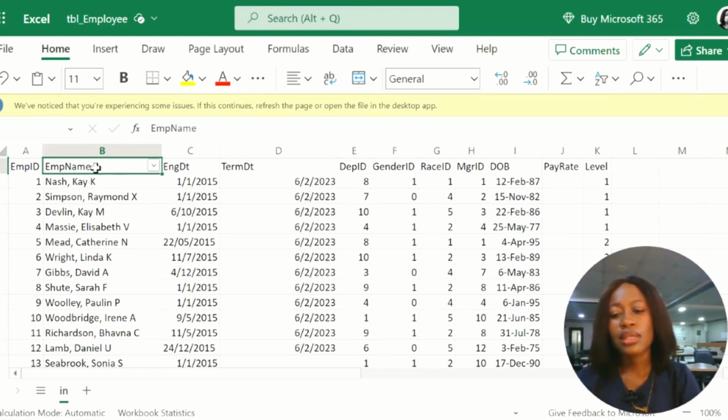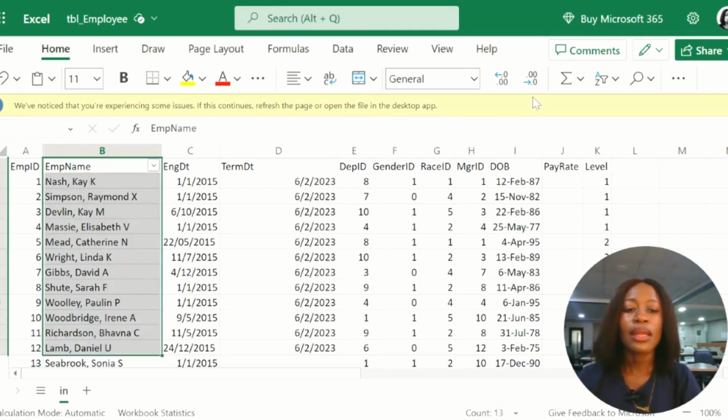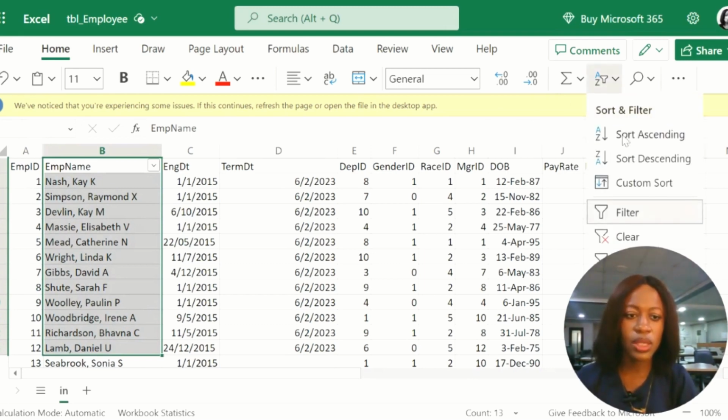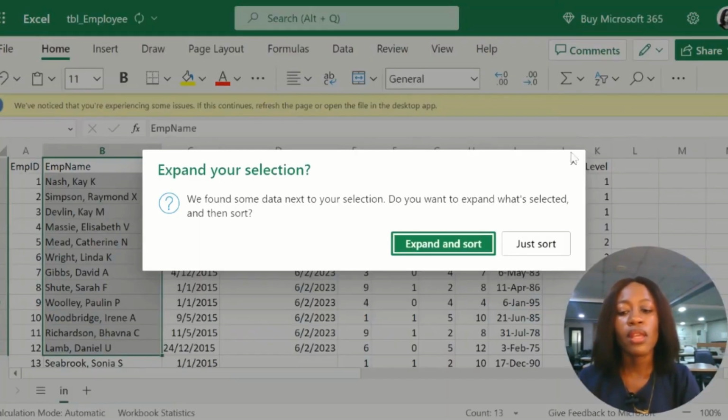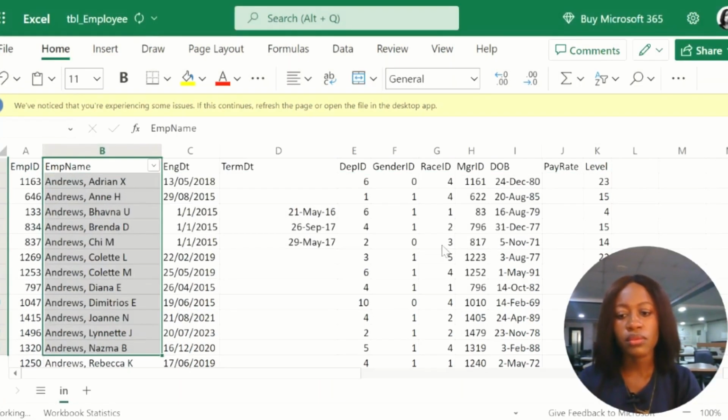So the sorting command works in the same way as the filtering command. We select specific information and then we hit the sort and filter button and we can see our sorting options. So let's pick sort ascending. If you notice, I did not select the entire column information. So Excel is smart enough to know that there's some more data beyond my selection. So it prompts me to either expand to all of the data in that column or just sort only what I have selected. So let's click on expand and sort so that it sorts all the employee information.